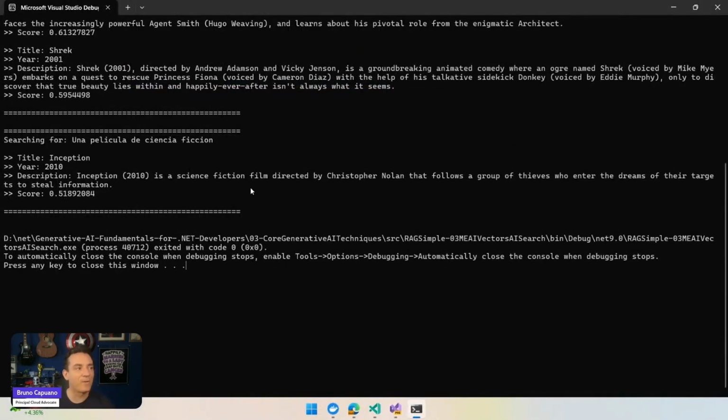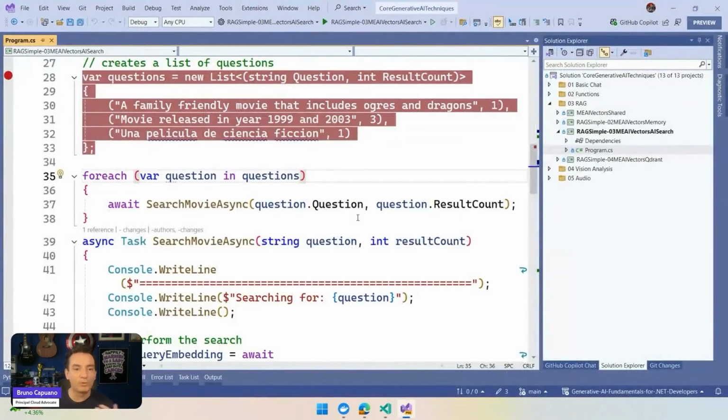RAG is a very, very powerful topic. We have tons of scenarios. Please take a look at the next lessons, when we talk about real implementation of RAG, where you can chat with your data and more, because right now there are so many things that we can do with RAG.